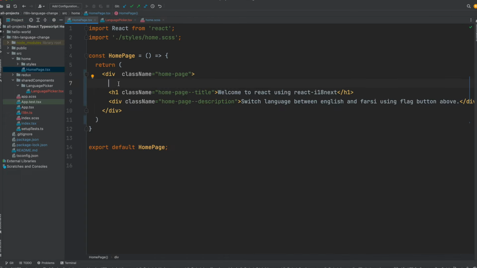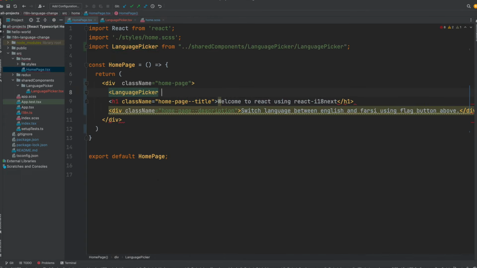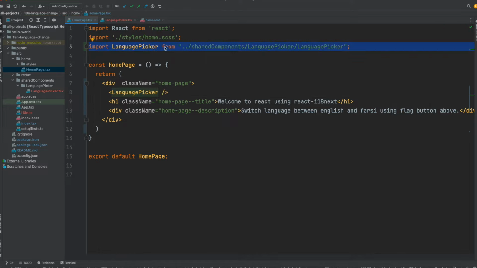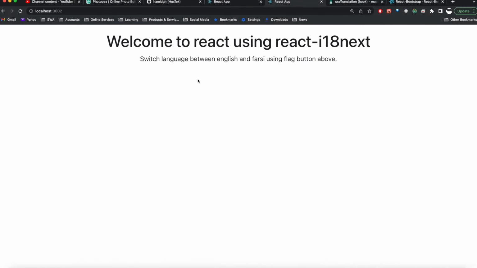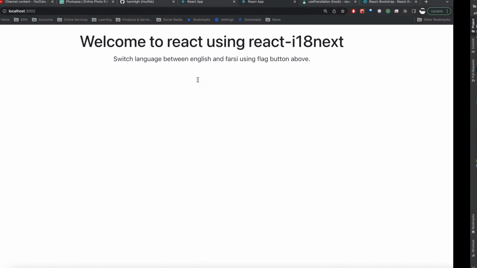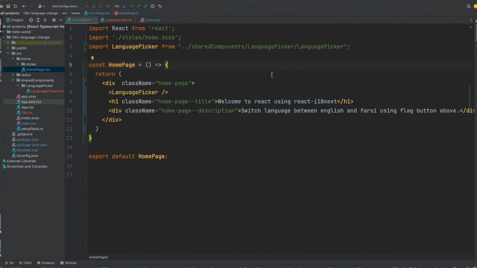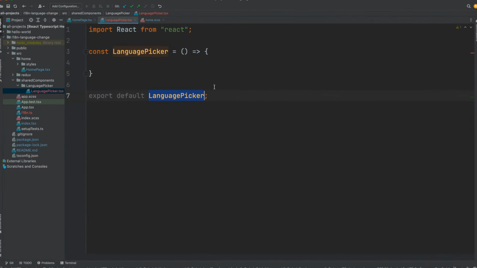As I mentioned, we want to put it here and close it here. So remember that this is auto importing. Make sure that you import it and you can use it. It doesn't show anything here inside of our view because we did not put anything in language picker. It returns nothing. That's why it didn't change anything.